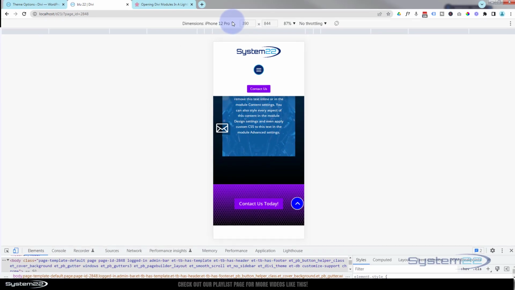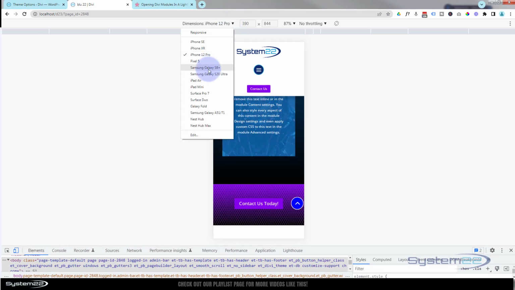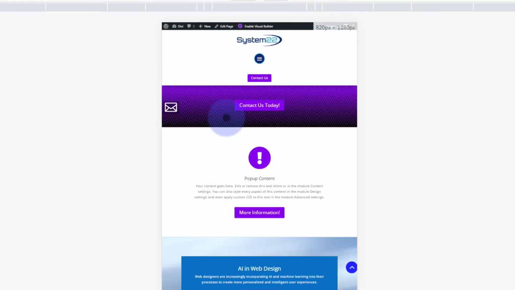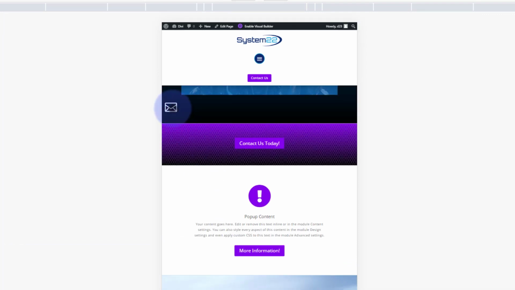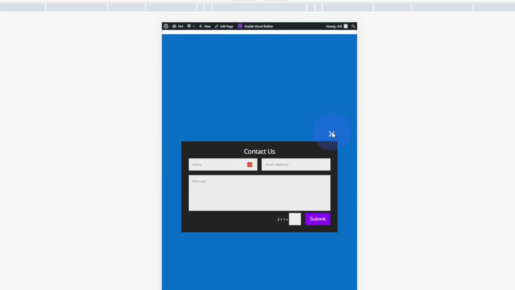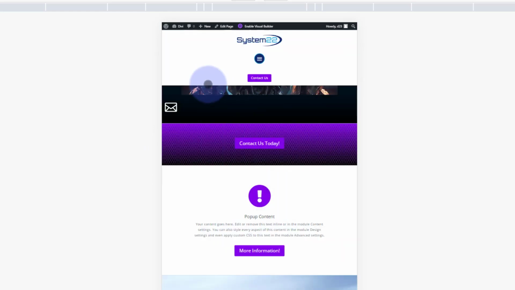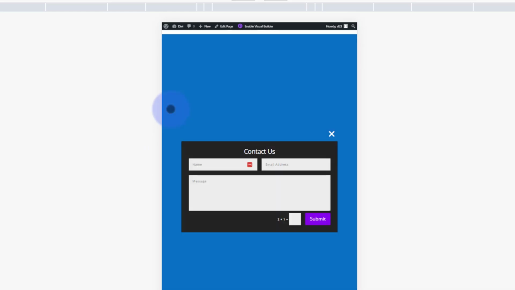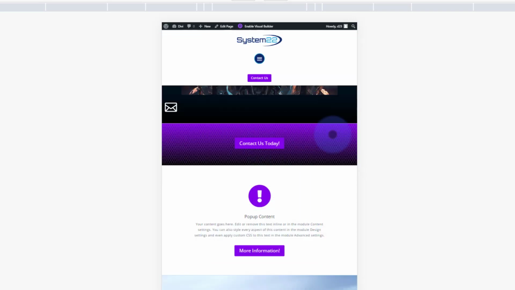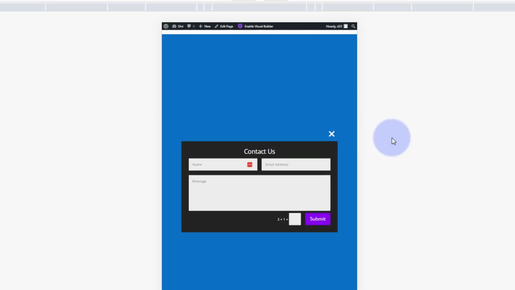Let's have a look on tablet quickly. There it is on tablet. And again, that's popping up. As you can see, it's central because we use that display flex on that section there. Great. Well, let's just show you how to change the color of that closing out X in case you're using a white background on yours, or if you just need to use a different color.